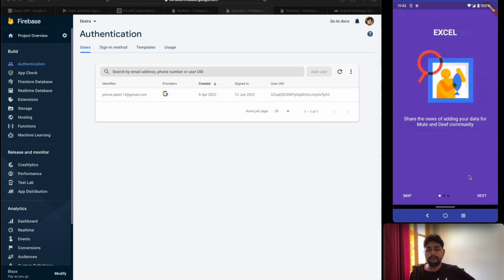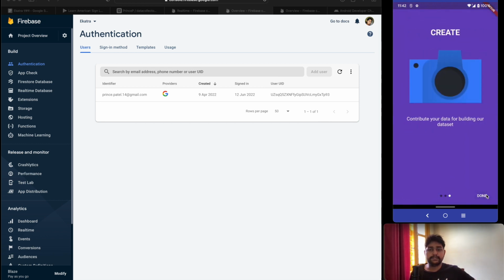So this is Excel, collaborate and create. What we want is for users to use this application and supply us more and more data, and of course those are only hand signs, so it won't contain faces, and maybe they can blur out the faces and not show their faces. So it's particularly fine for us because it's all a sign language data set.